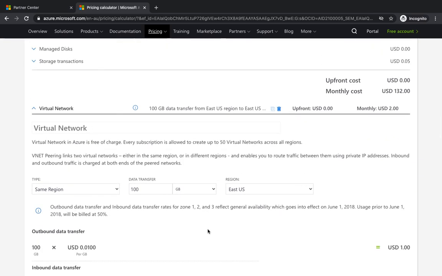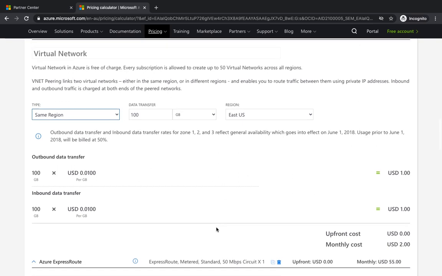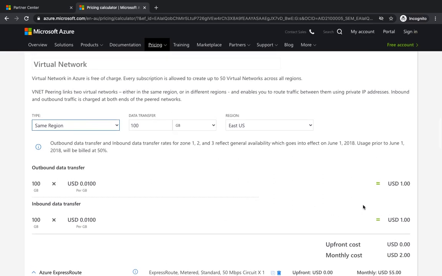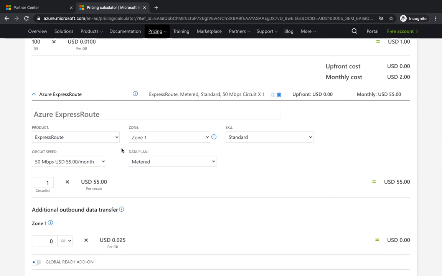Similarly, in network, you can say if it is in the same region or in multiple regions, what kind of data transfer you're expecting, and all kinds of cost which are involved. So you can provide all this information. For ExpressRoute, once again, what kind of ExpressRoute you want, whether it is zone 1, zone 2, zone 3. Microsoft has segregated the various regions which it provides into zones. You can read about them, but when you are planning your data center, you can decide on these things.